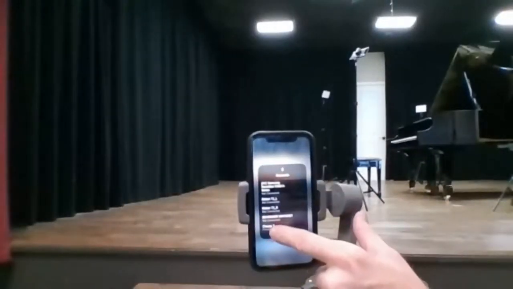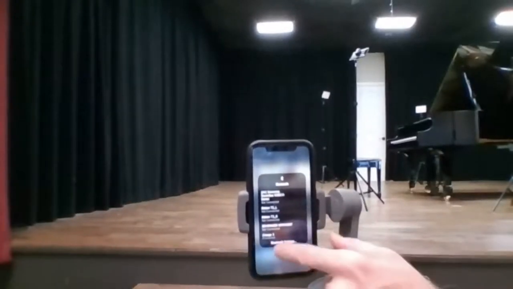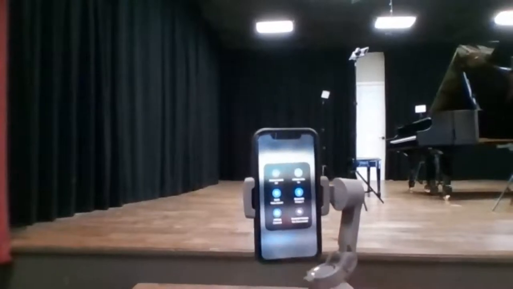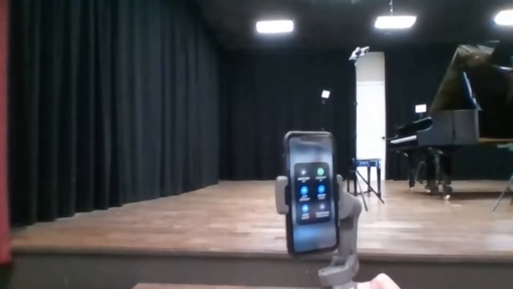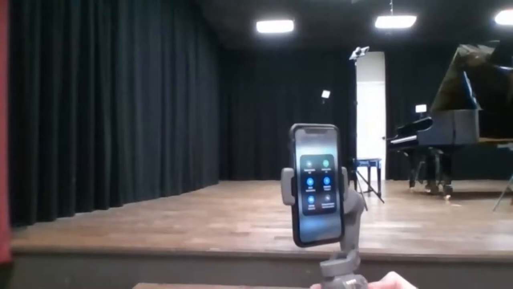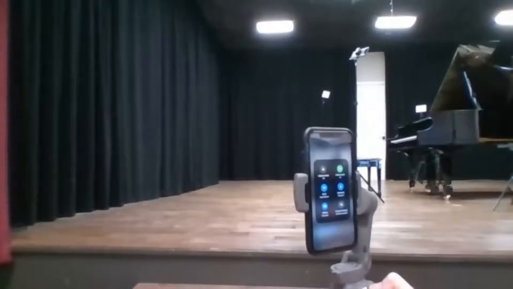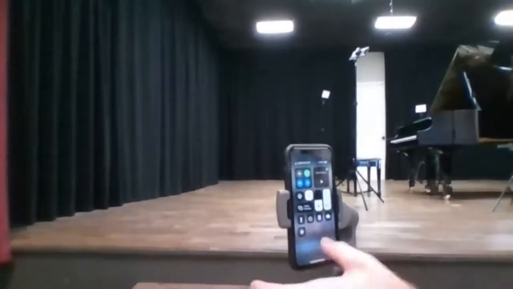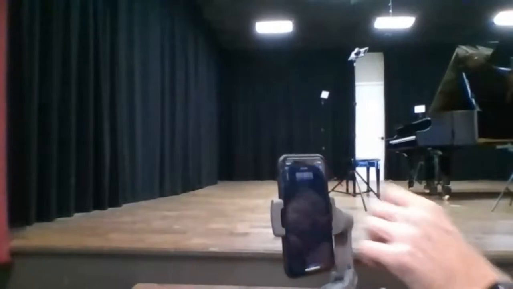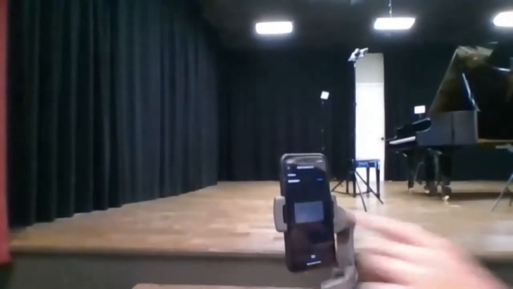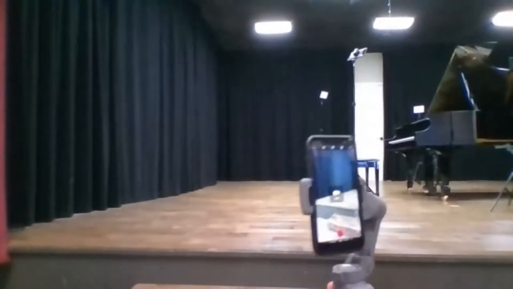All right. So I've got this. I think I have to hold these three buttons down at the same time. One, two, three. Connect. And I have to pair it. Is this compatible with both iPhone and Android? Yes.